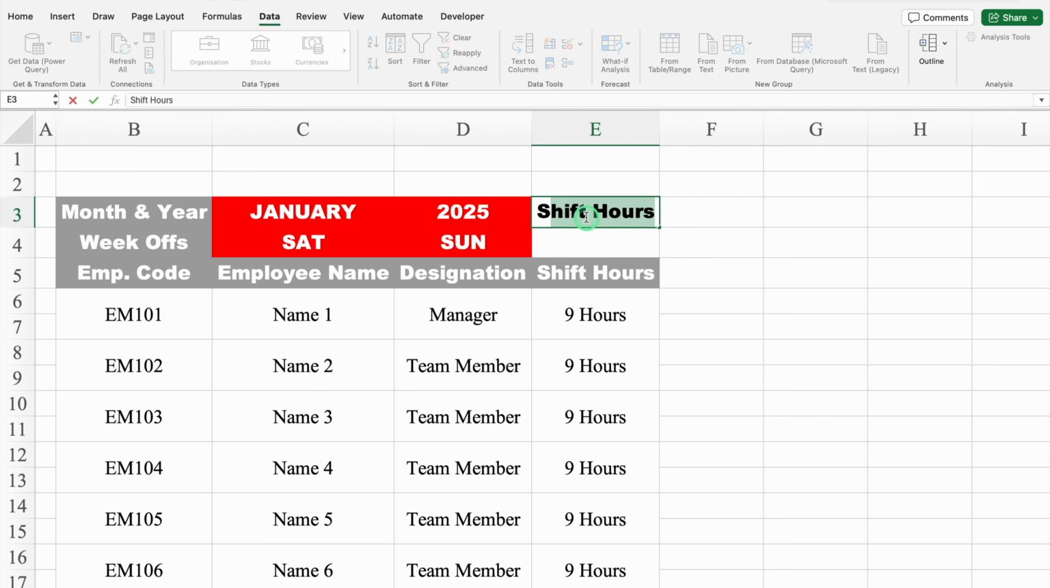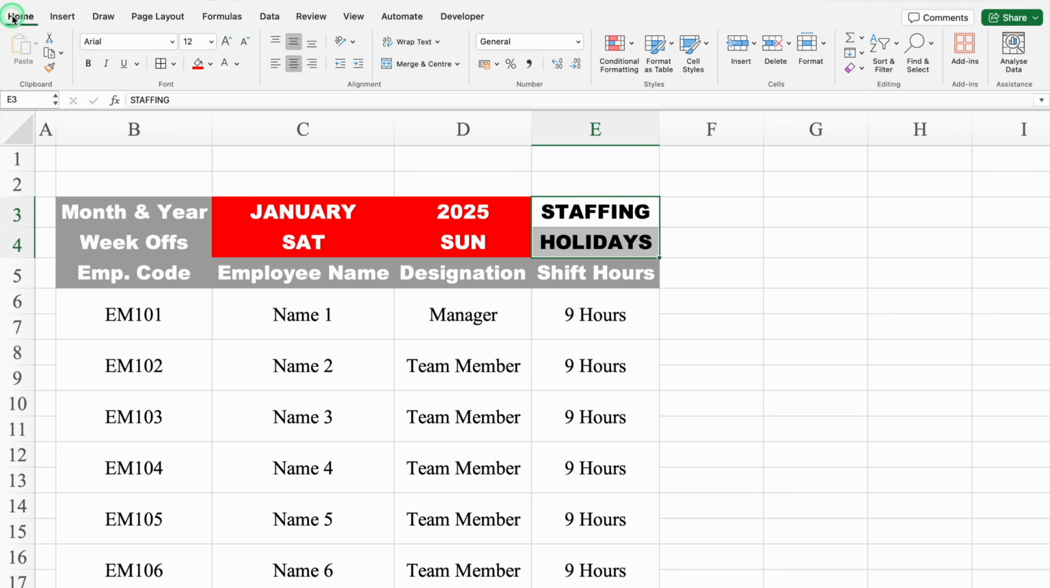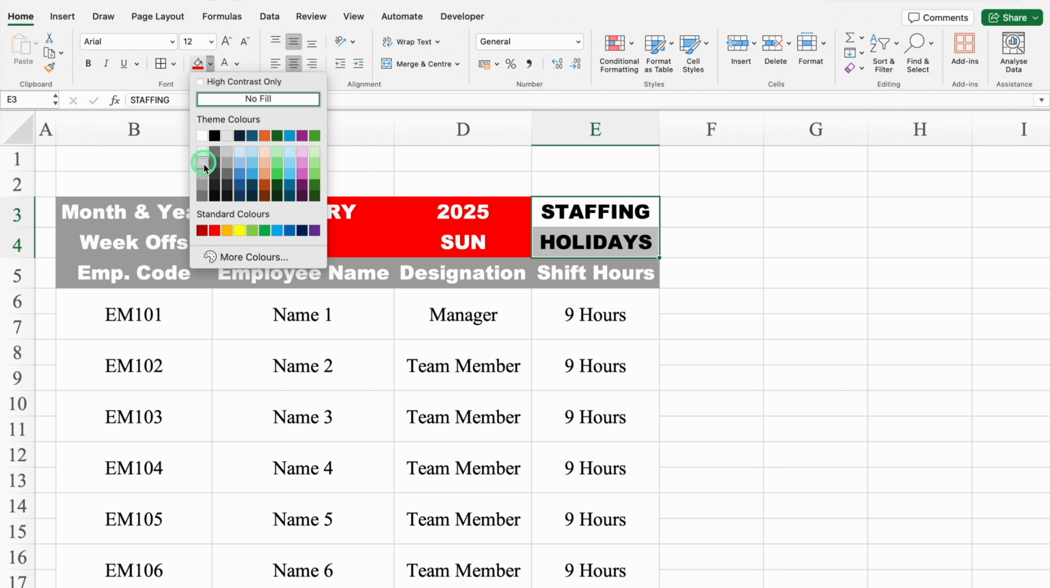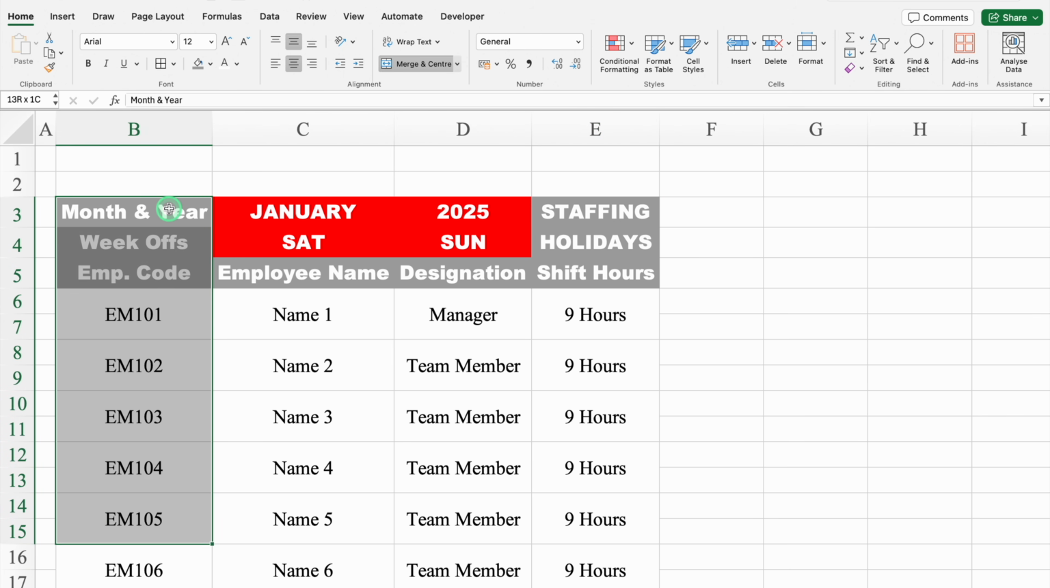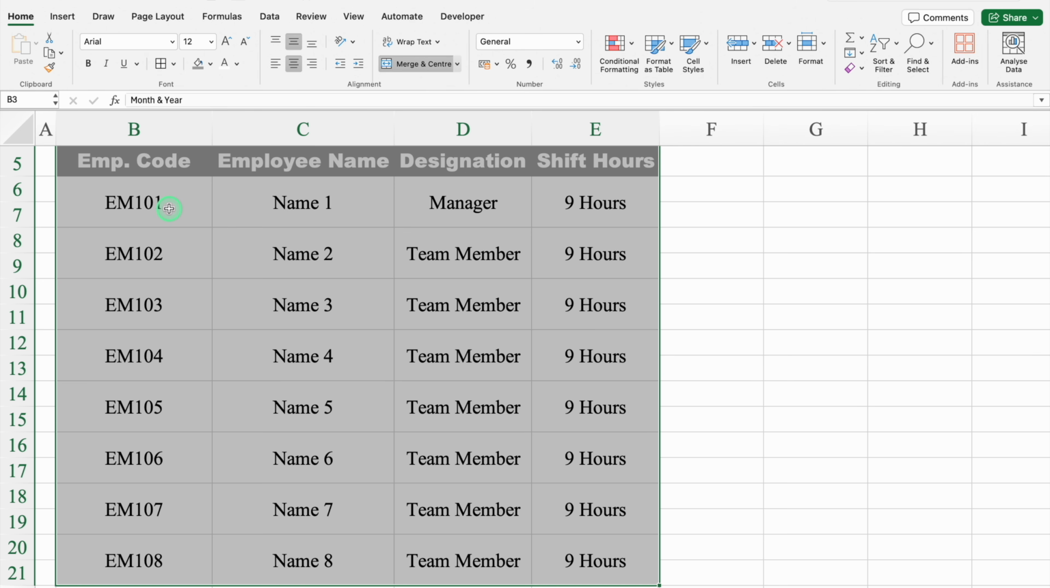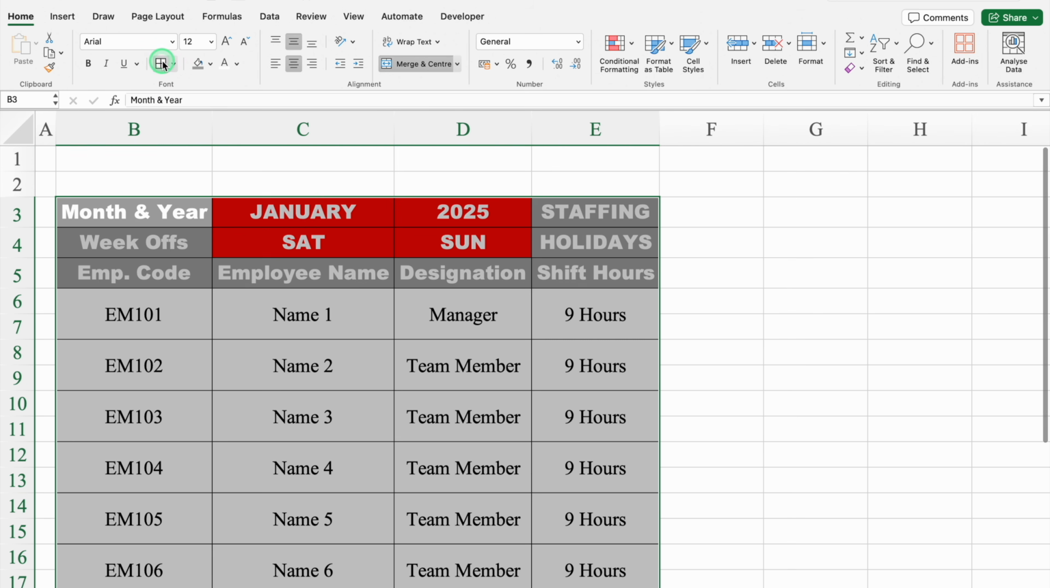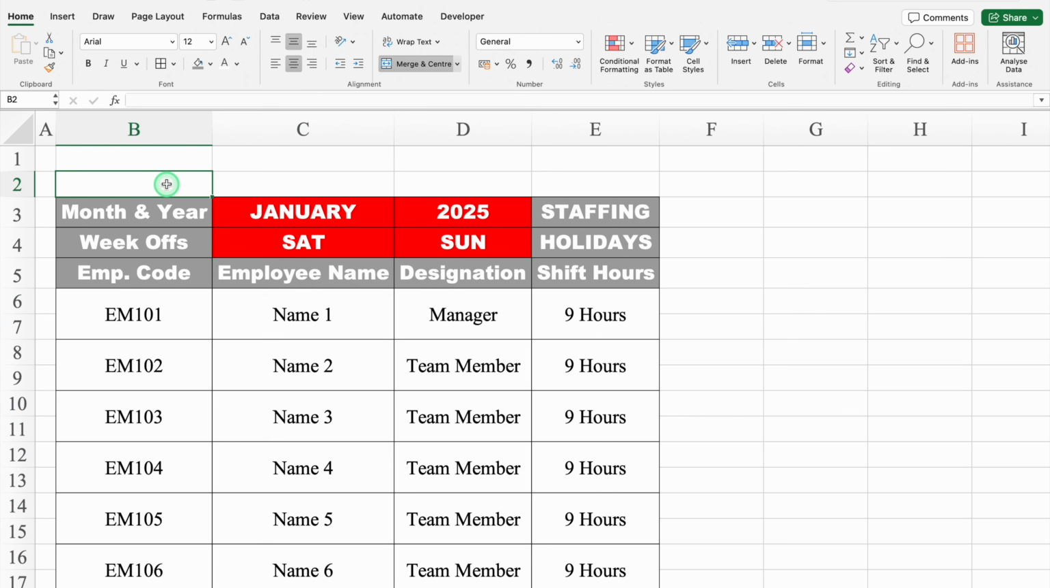We'll click just after 2025. This will be staffing and this will be holidays. We'll change the cell color. We'll go to home and we'll change the cell color. We'll change the font color also. We'll click on month and year. We'll press Shift Control down arrow key, right arrow key, and we'll create borders. We'll click on top of month and year and we'll select till staffing.